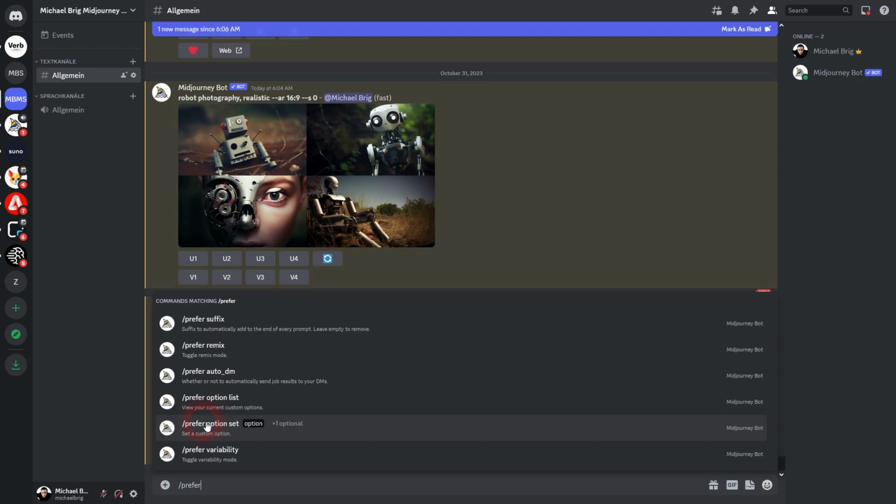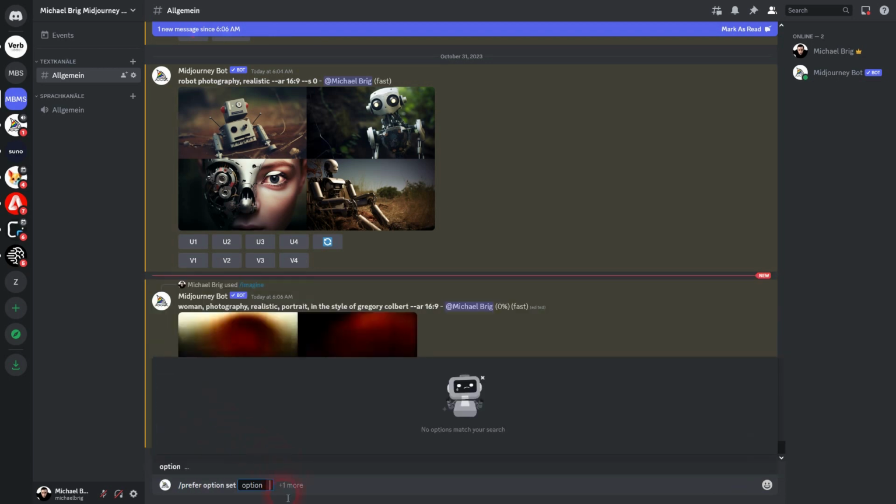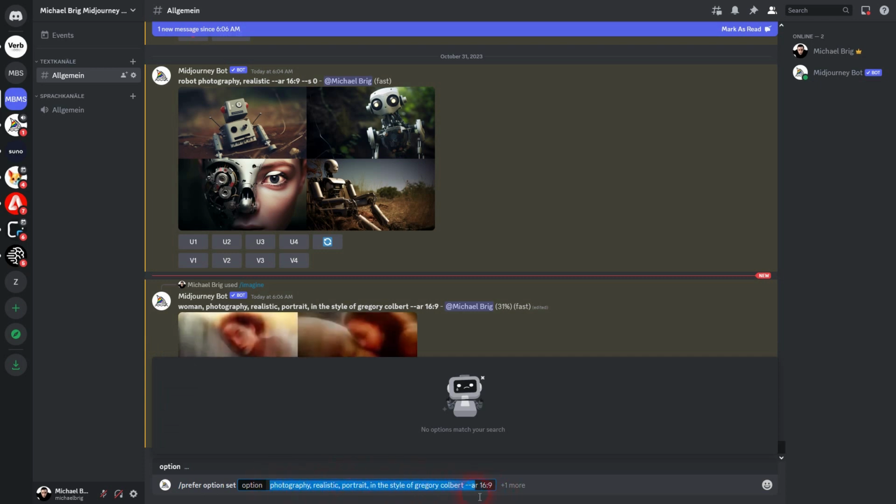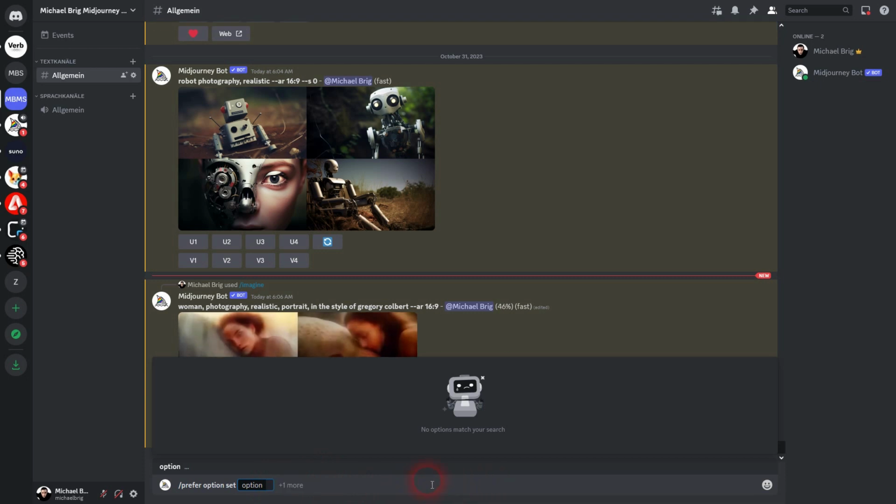We can do so by using the command prefer option set. And here we can paste it. So I get rid of the subject, then I copy this entire prompt. So photography, realistic, portrait in the style of Gregory Colbert, AR 60:9. And now I have to give it a name. So simply cut this out, Ctrl X, and I call this photography Colbert.